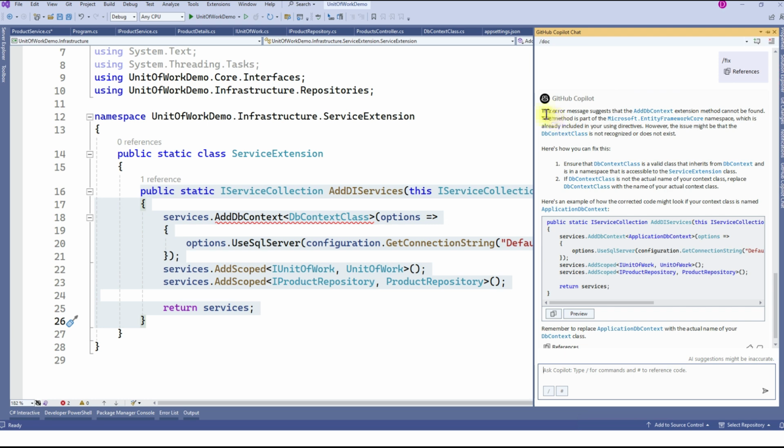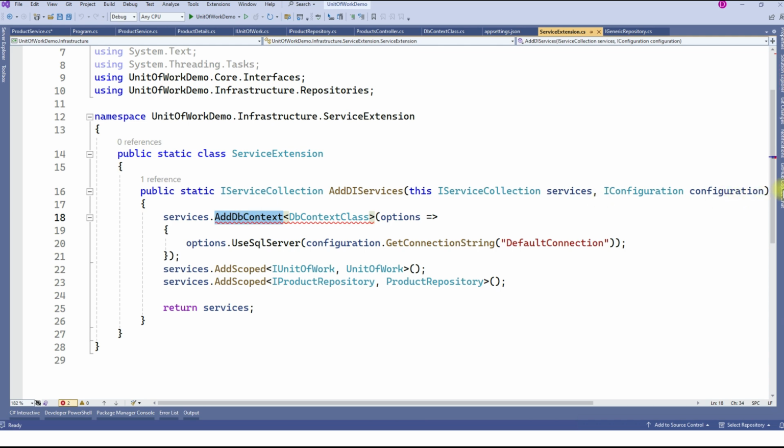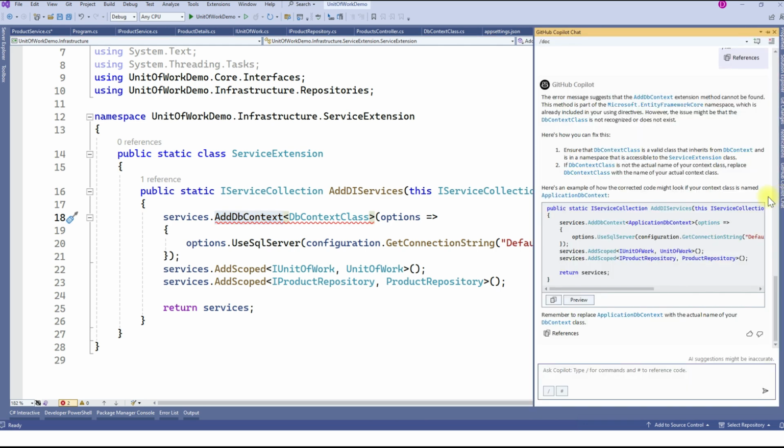What it is saying is the error message suggests that the AddDbContext extension method cannot be found. So what is the solution provided by GitHub Copilot Chat? The method is part of the Microsoft.EntityFrameworkCore namespace. It is suggesting that this AddDbContext extension method is part of this namespace. You need to add this namespace to solve the problem.